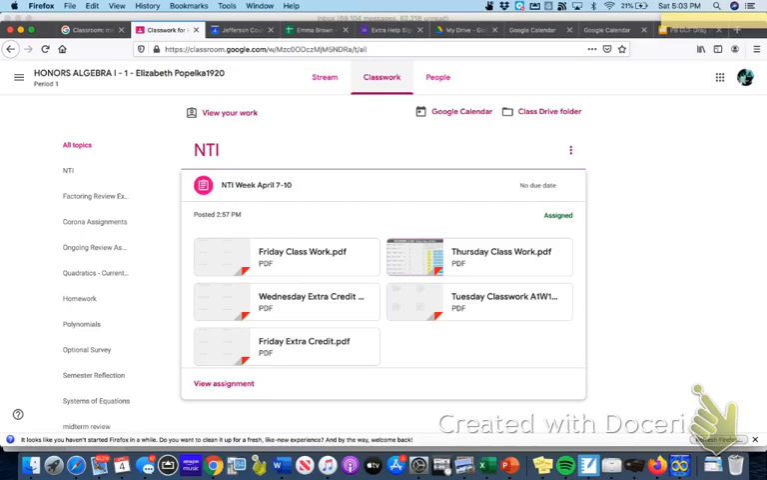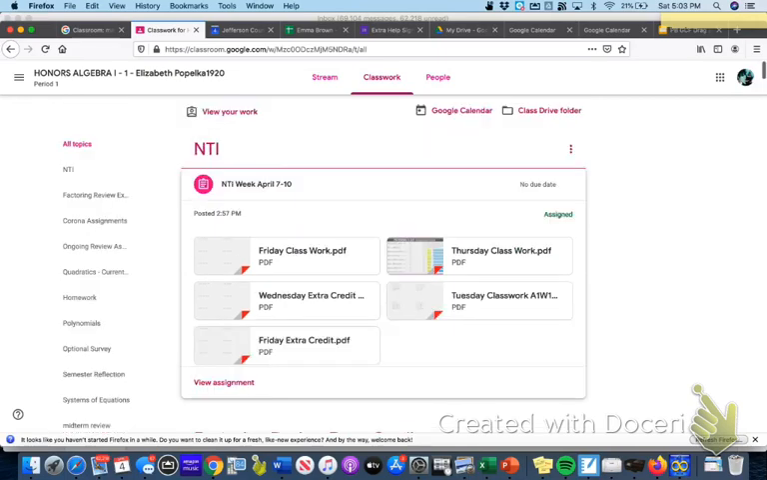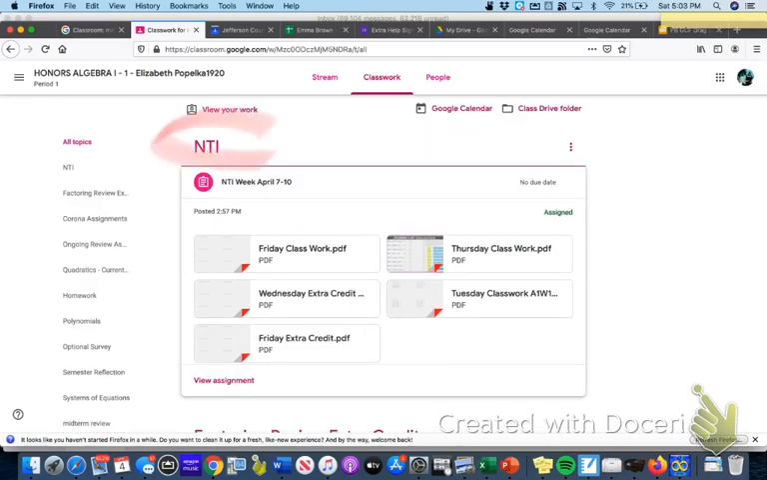You are always going to see under the classwork tab from now on, there will be a heading that says NTI. You don't need to worry about different categories from now on. It's all going to be under NTI, and it's all going to be listed by assignment by week. The very first thing that's going to pop up on your screens on Monday, and I know that we don't have school on Monday, but I'm going to go ahead and put it on there for those of you guys that want to get an early start.